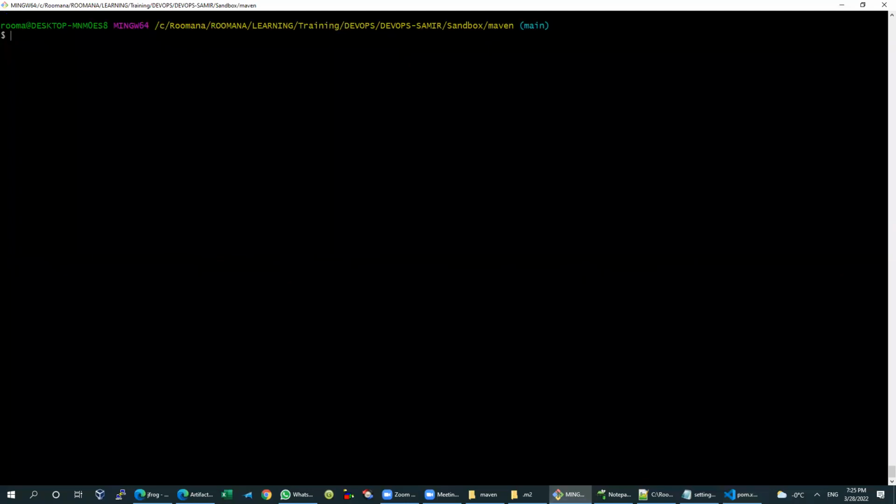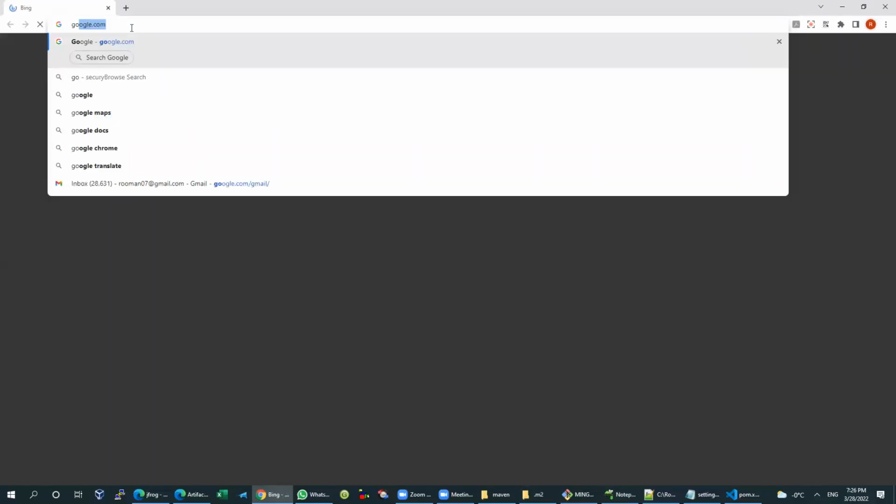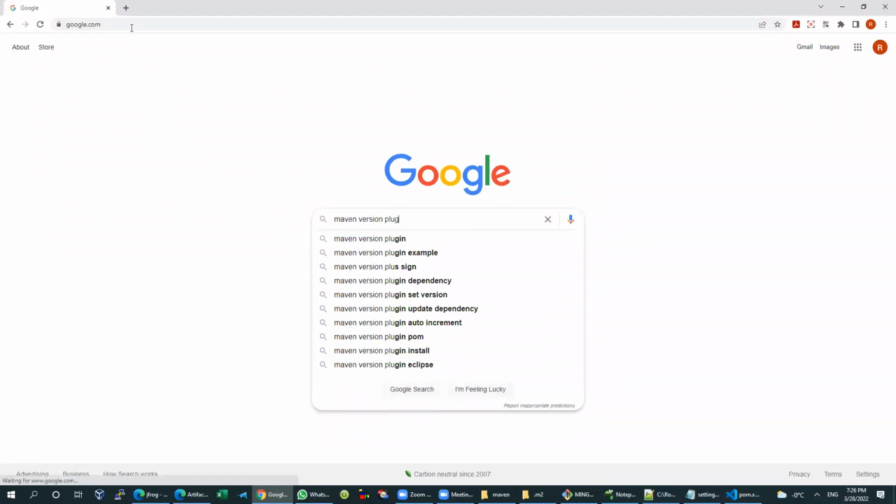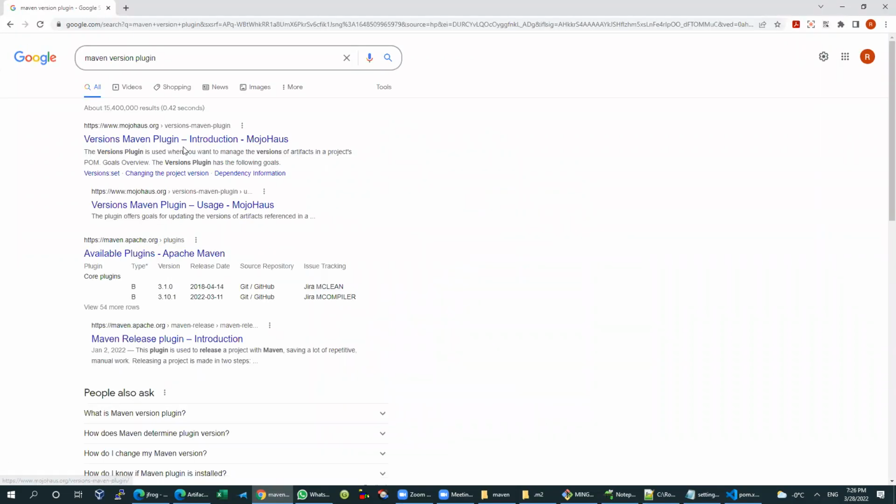Type mvn versions:set. You know what? Instead of me giving this command, just Google for Maven version plugin. Maven version plugin. Click on that first link.